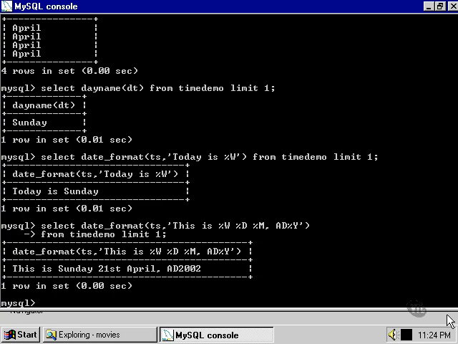Once again, for a complete list of these codes that we use within the date underscore format function, have a look in your MySQL documentation. There's no real point me going through each and every one here in this movie. But if you find you need to use them, then the date format function is quite a powerful way of outputting the date and time in a more user-friendly way.